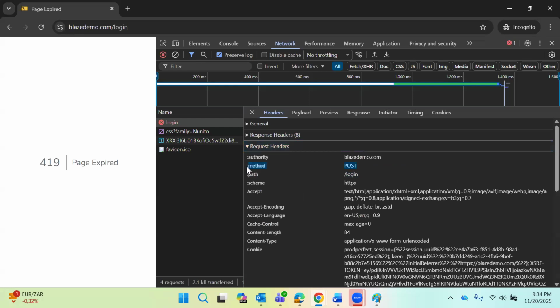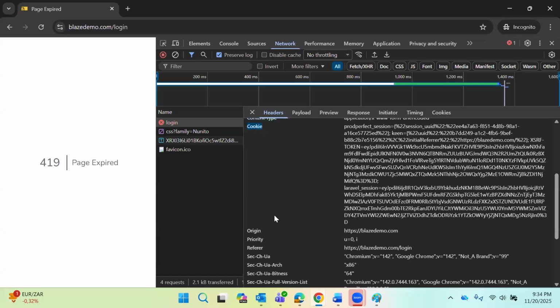So one header that is sent is method. Then the protocol is also sent. Then accept header is there. Accept language is there. Content type is there. Cookies are also there.